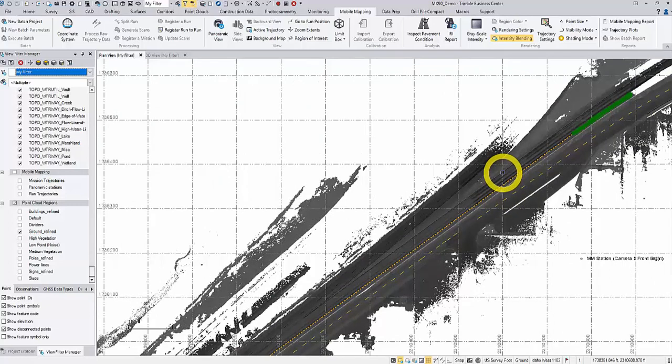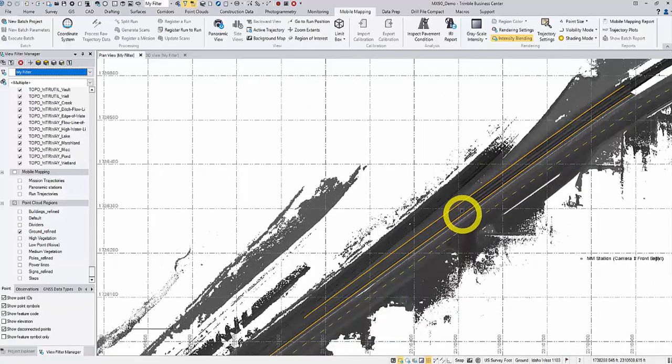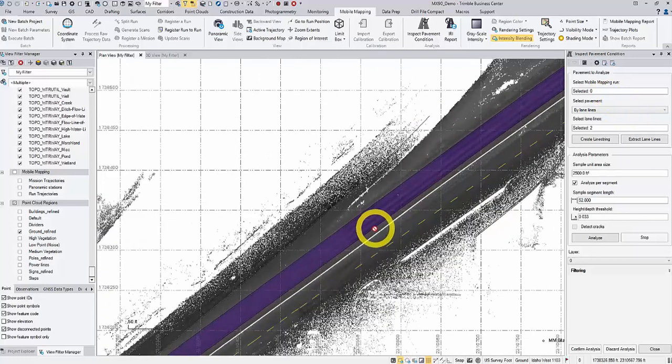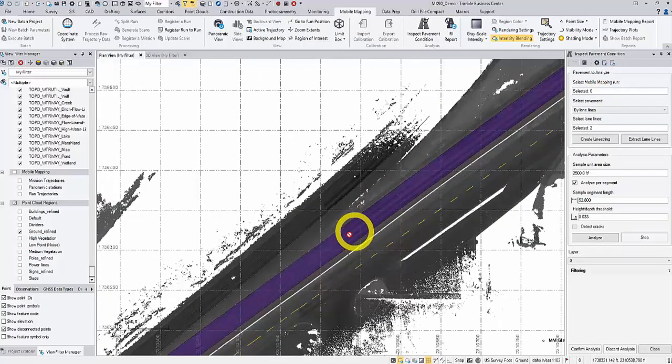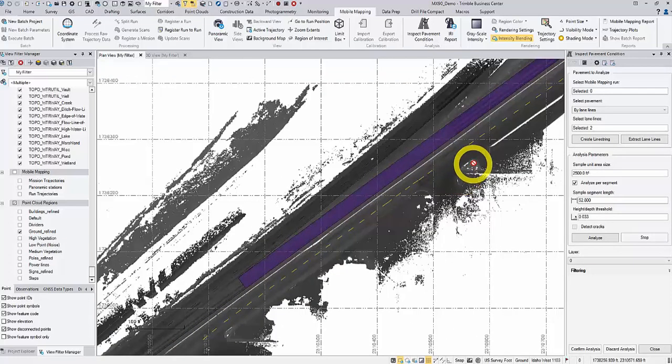So I'm going to multi-select these. I'm using these two lane lines. I'm going to go under my mobile mapping, under my analysis, my inspect pavement conditions. And you can see since I had those lane lines selected, the purple is the area that we're going to do this inspection.